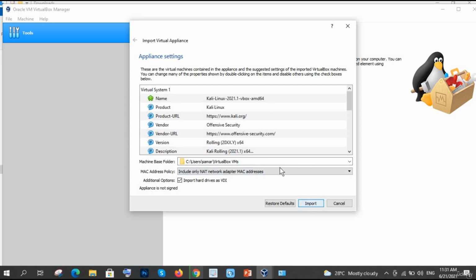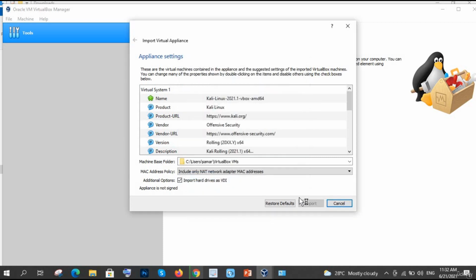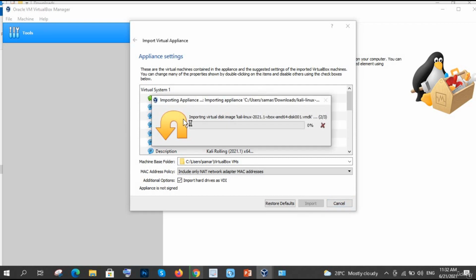So I will just click on import. Just make sure that you are aware of your machine base folder, correct? So just click on import. Okay, so it is showing the software license agreement. Obviously you will need to agree. After clicking on agree, it will start importing the virtual disk image, that is Kali Linux 2021.1. See here, you can see 1 minute 34 seconds it will take.